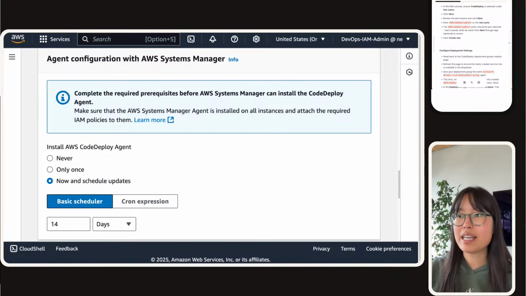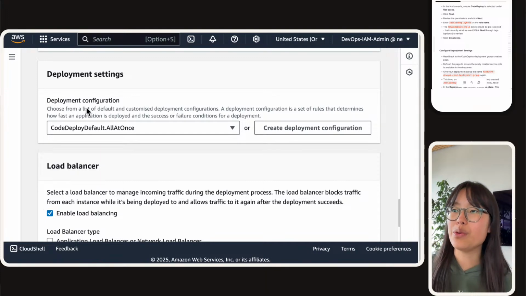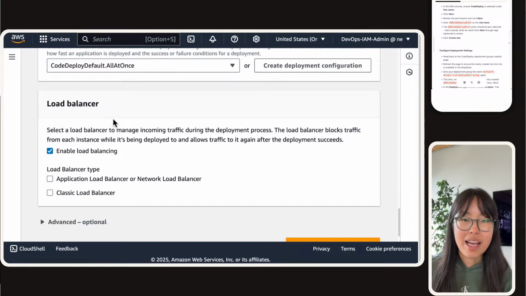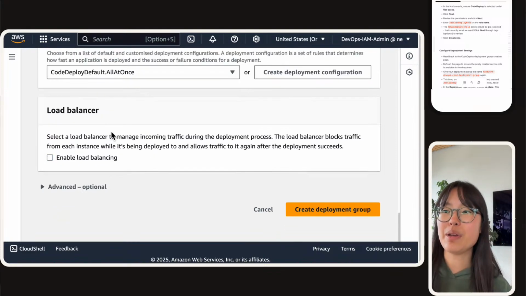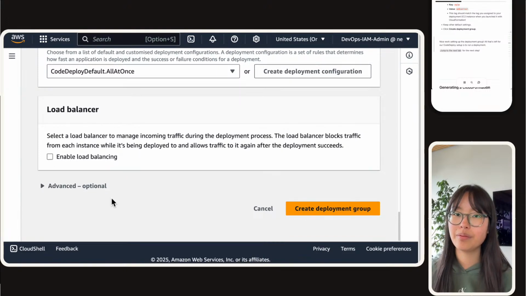And we're going to keep this as the default setting. Let's use a CodeDeploy agent, and we're going to use all at once for our deployment setting. Load balancer, if you might remember, is something that we don't need, so we can actually uncheck that one. Okay, cool. So let's create the deployment group now.